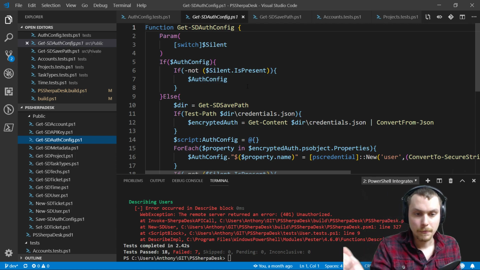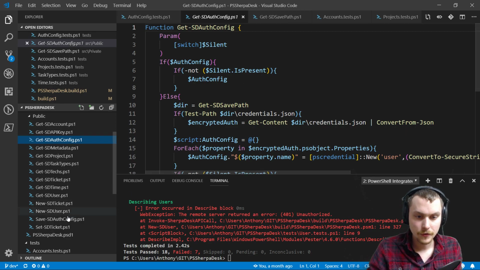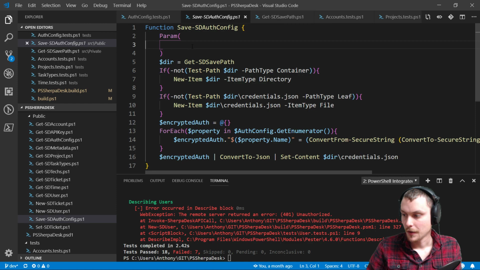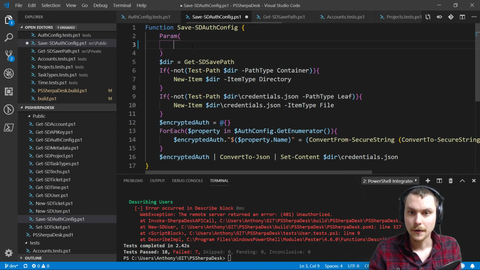So I need to find a way to be able to have a get or a save SDauth config and then pass it parameters like the API key.